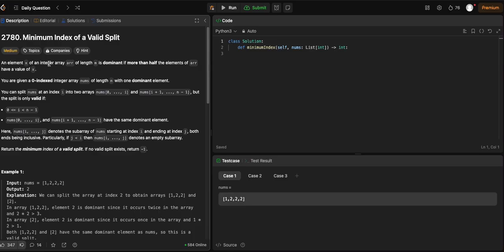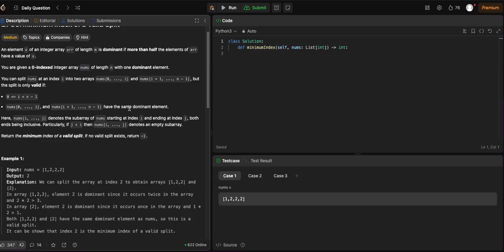An element x of an integer array of length m is dominant if more than half of the elements of the array have a value of x. Right, so that's like majority, I think. You're given a zero-indexed integer array nums of length n with one dominant element. So you can split nums at an index i into two arrays. But the split is only valid if they have the same dominant element.